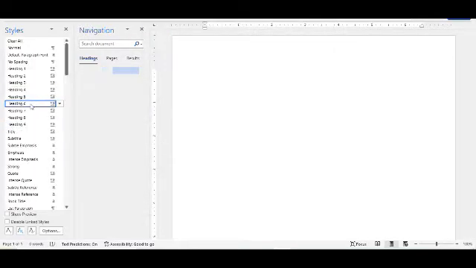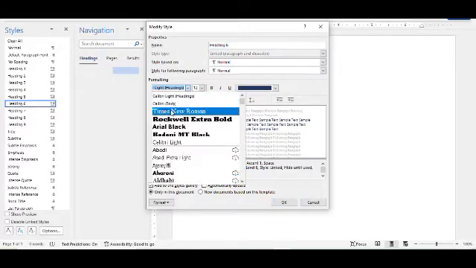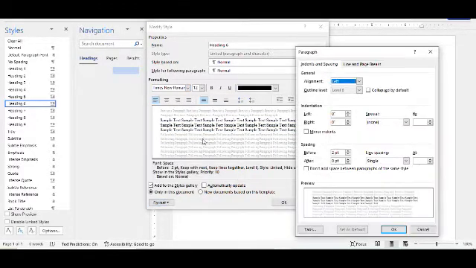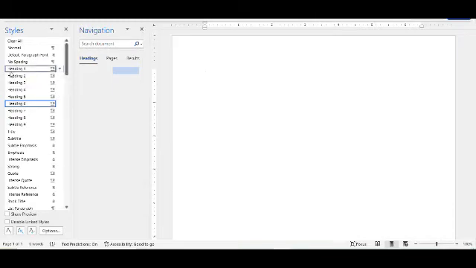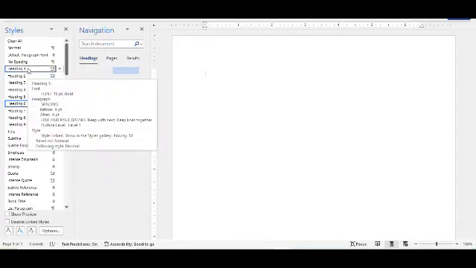I'll go to Heading 6. This is for the page numbers. Modify, Times New Roman, 12, black, paragraph, same thing, 4 points, single, okay.